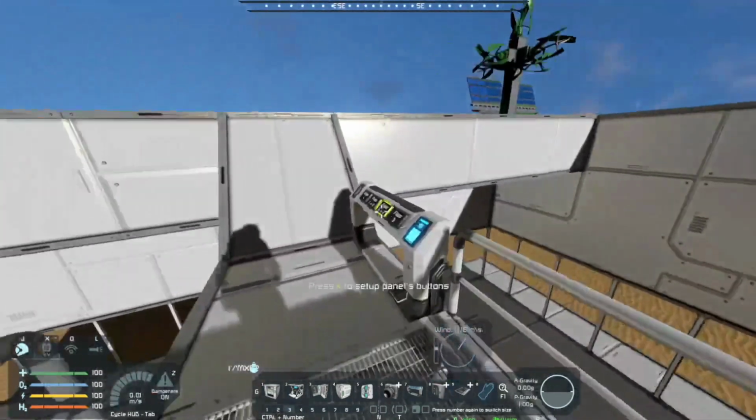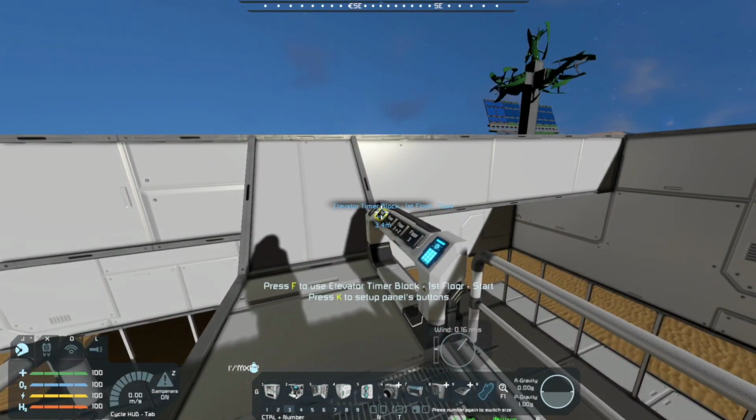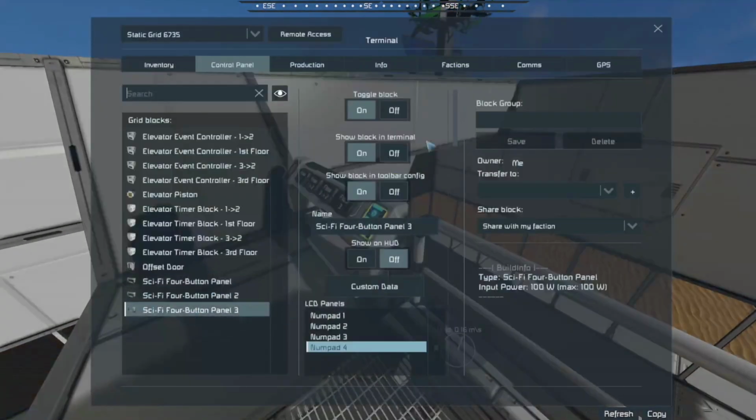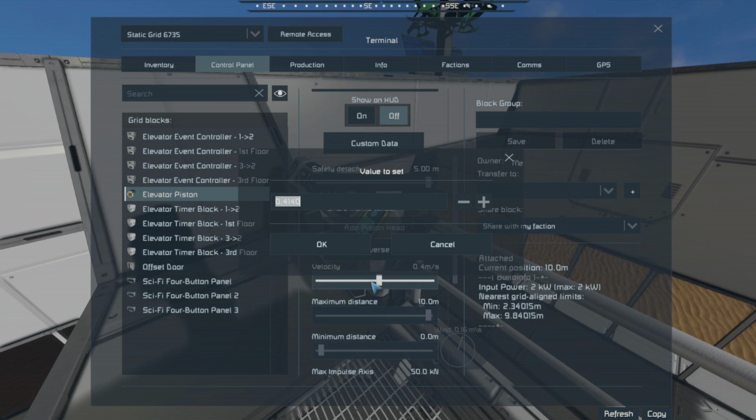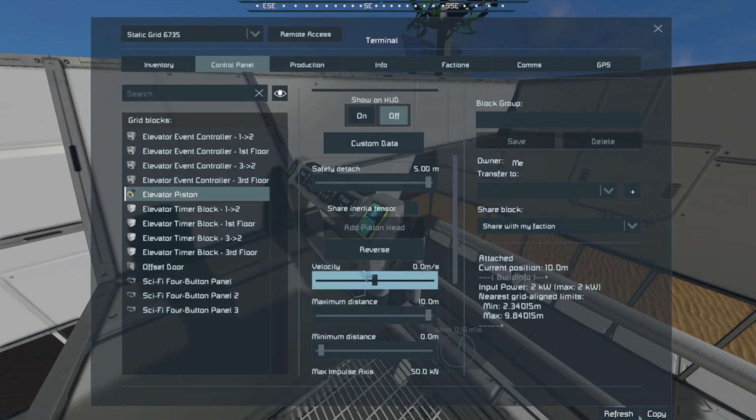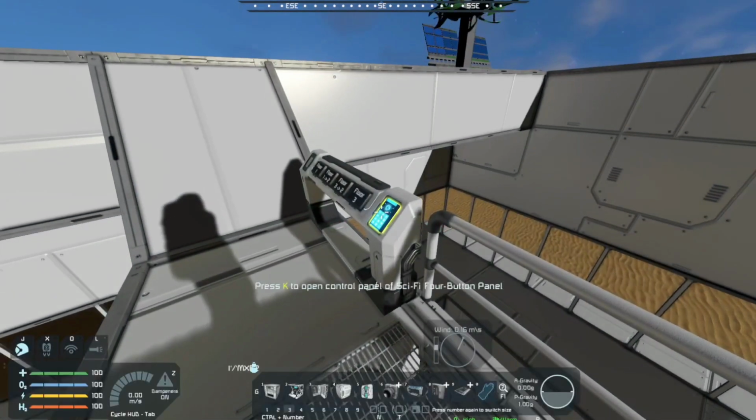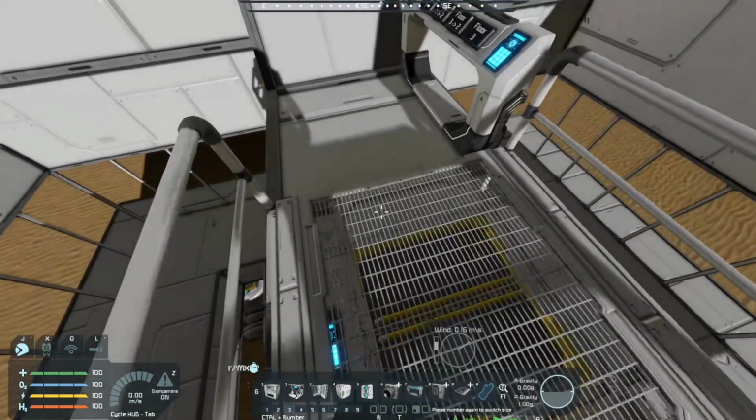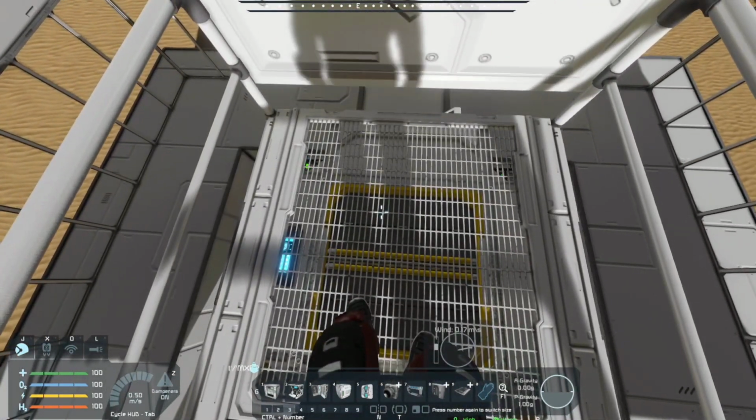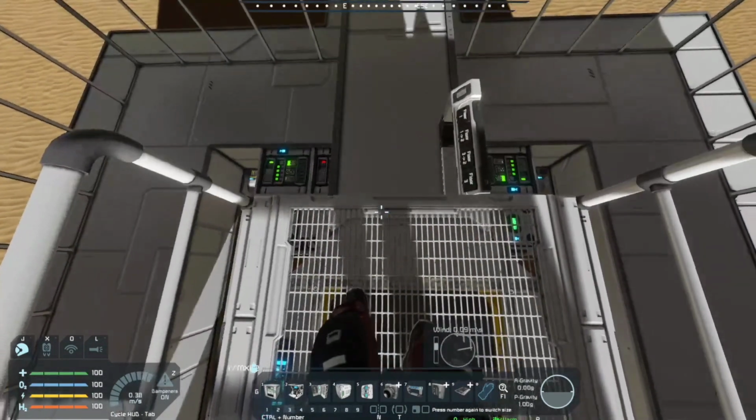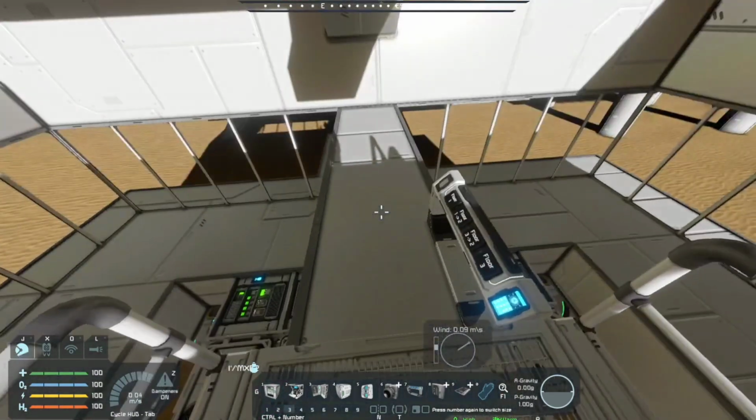So now, if we come on our elevator, don't forget to go back to your piston and set its velocity to 0. You want to make sure it's at 0 every time you go to test. And there we go. We're going to go down. This should take us down all the way to the 1st floor.